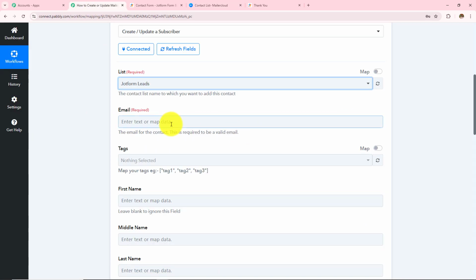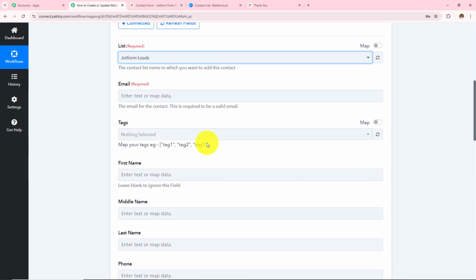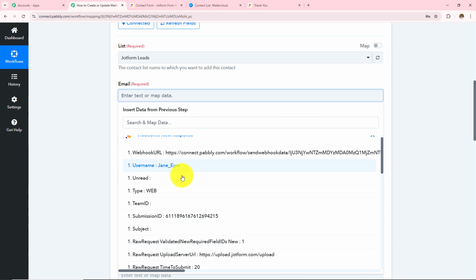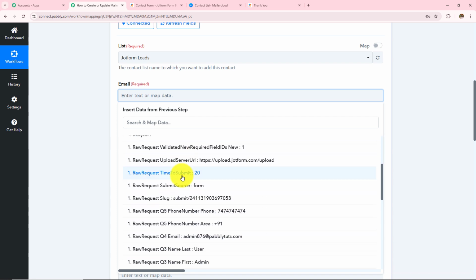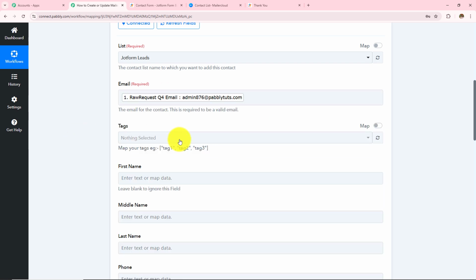Now I'm going to enter the email address. So I'm not going to enter this manually. Instead, I'm going to use a method called mapping, which means I'm going to enter data from my previous response. Now when I click on this email, I can see this Jotform, and when I click on this, I can see all the responses that I have received from there. In my response, I have received my email address as admin876@pabblytudes.com. So I've entered that.